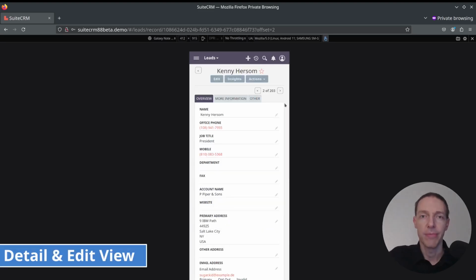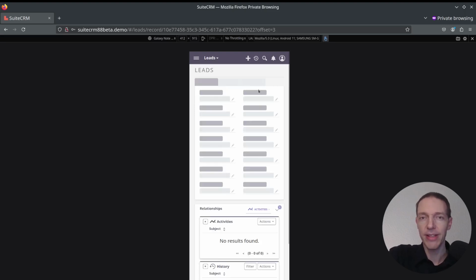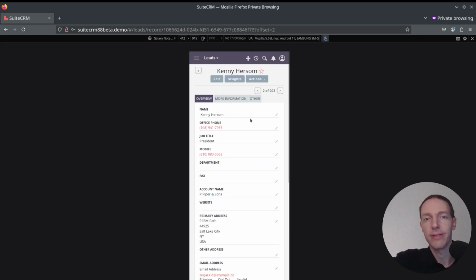So here, just as you know from the desktop view as well, you've got all the features that you expect to have here, and edit, insights, actions again. You can iterate over the individual records as well. Yeah, whether you need this or not. Okay, let's just keep it as it is. It's working, so therefore that's good.